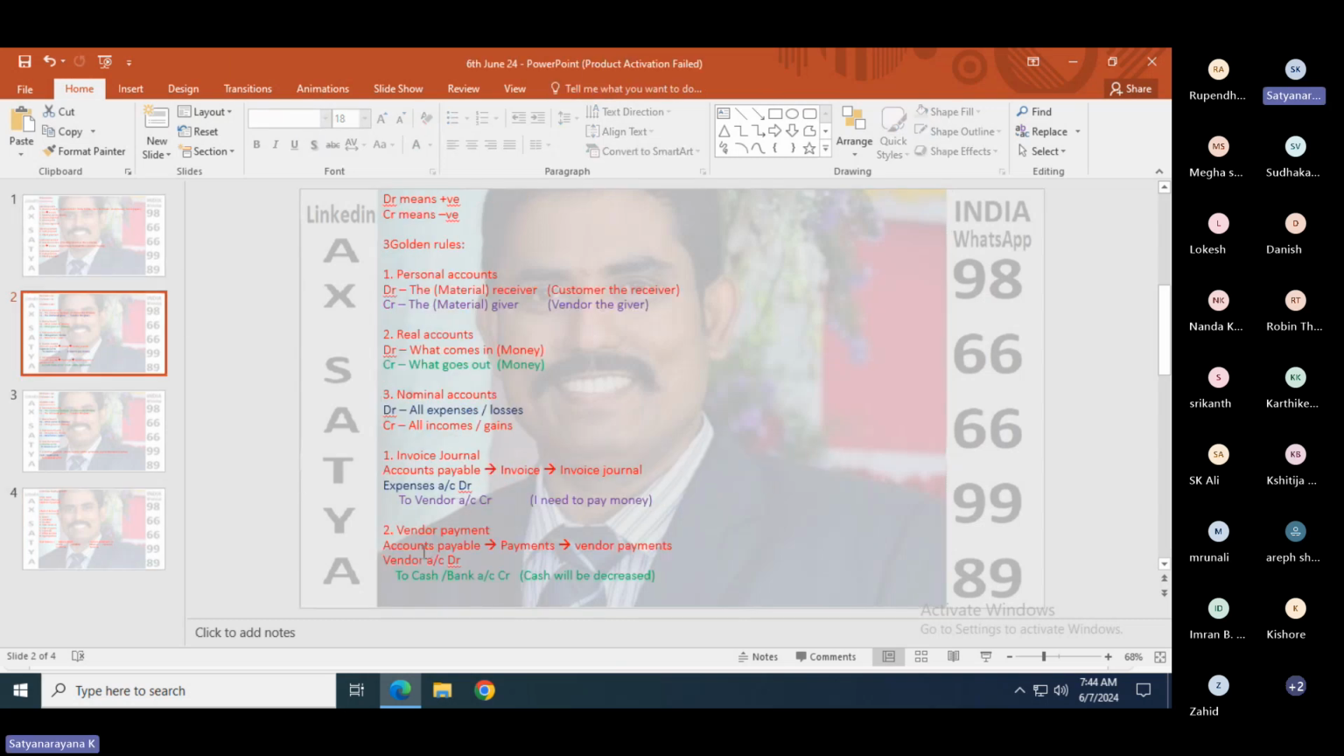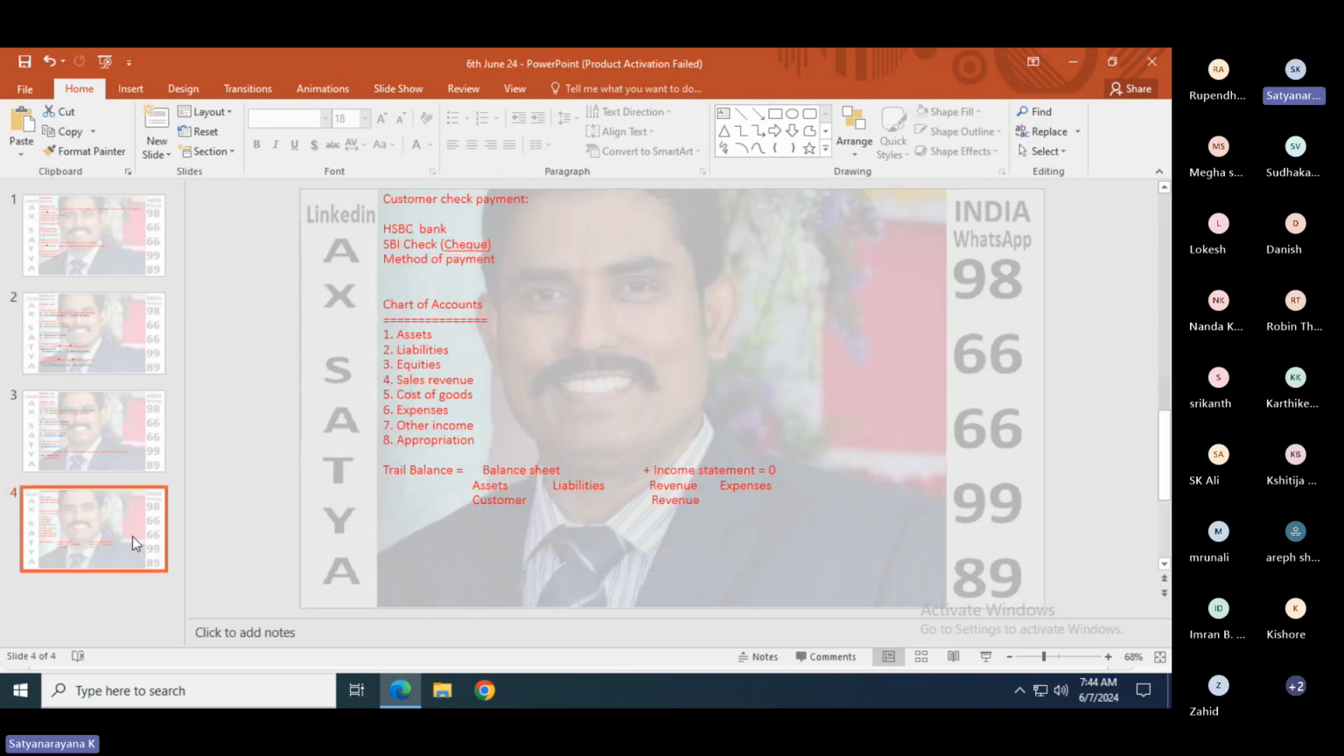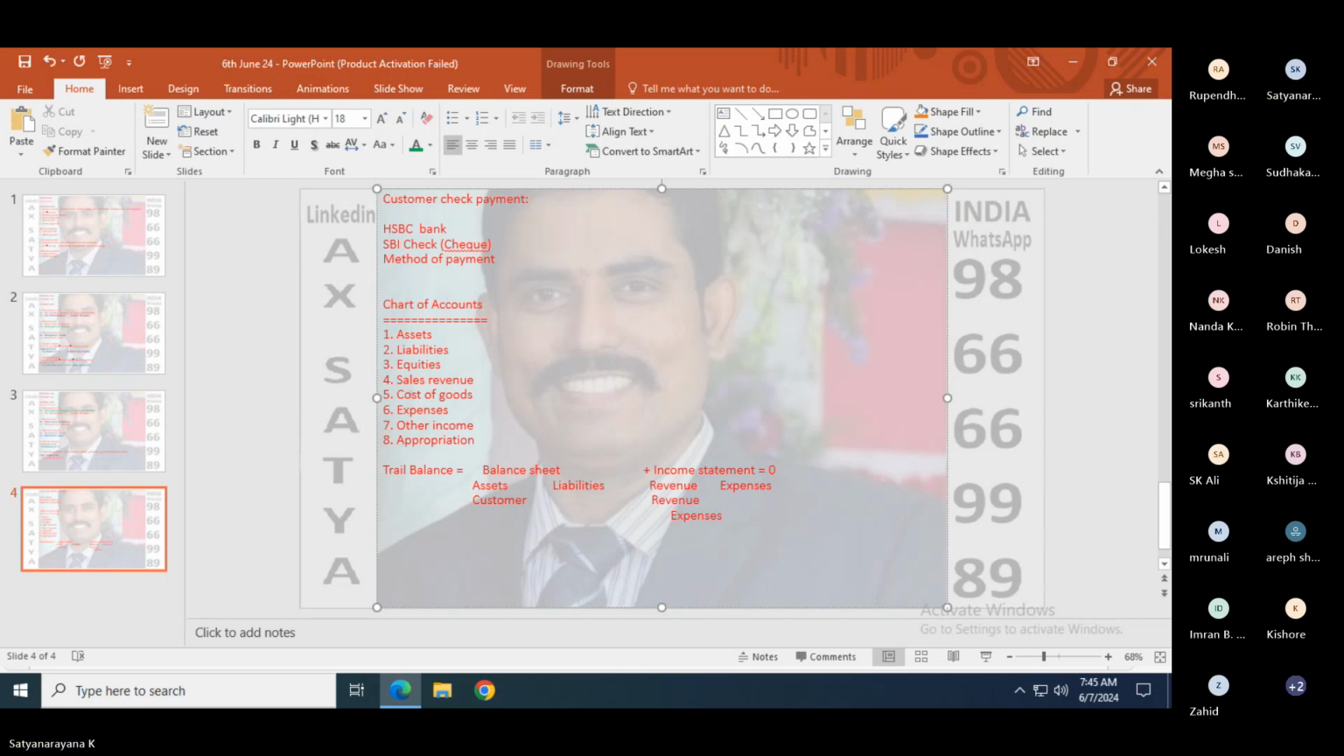If it is a vendor invoice, here it is expenses account debit to vendor account credit. If it is a customer invoice, customer account debit to revenue account credit. If it is a vendor invoice, expenses account debit to vendor account credit.